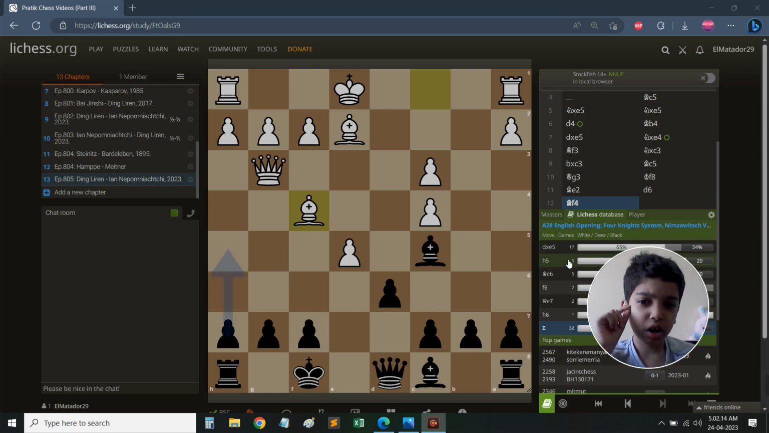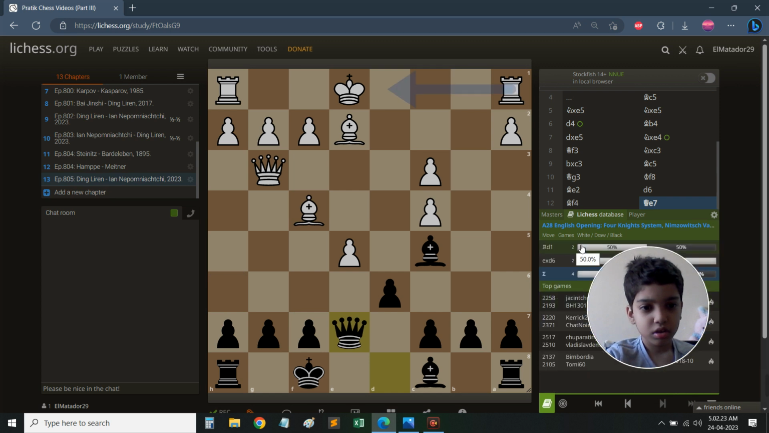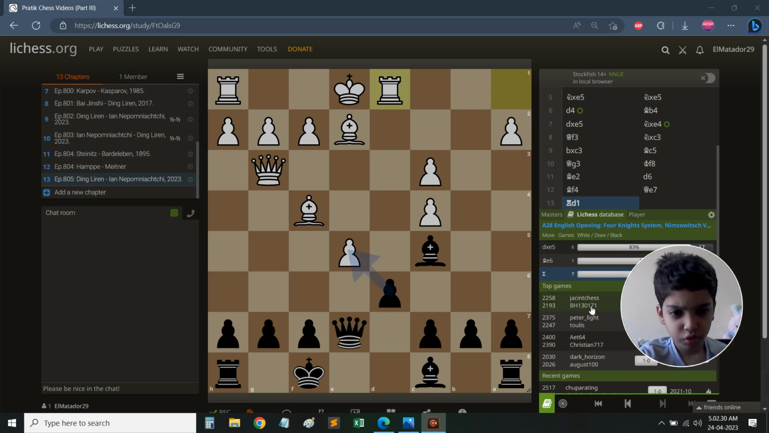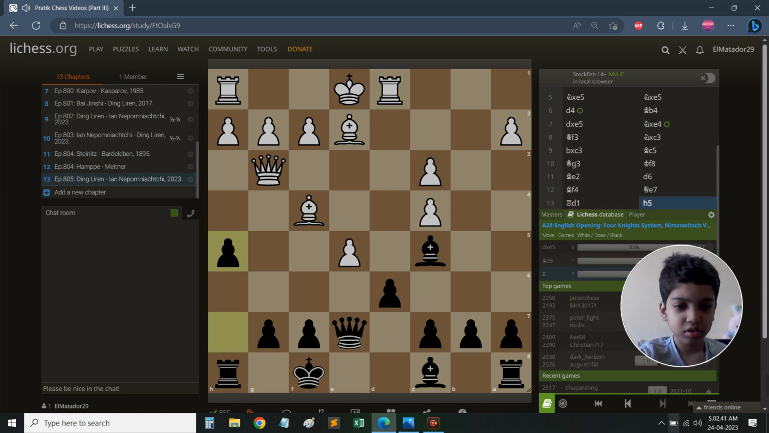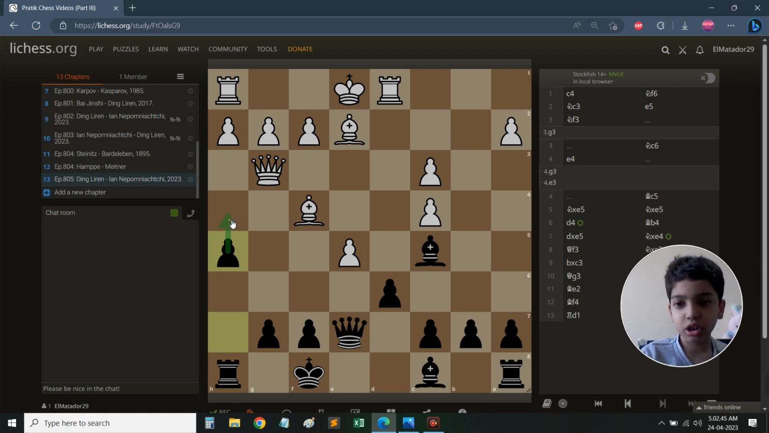So well, now d into e5 is interesting, but queen e7 was played in the game. Yeah, rook d1. We are following the Jason Chess line. Okay, and after rook d1, there he played h5. New idea or not? Okay, with the threat of h4.